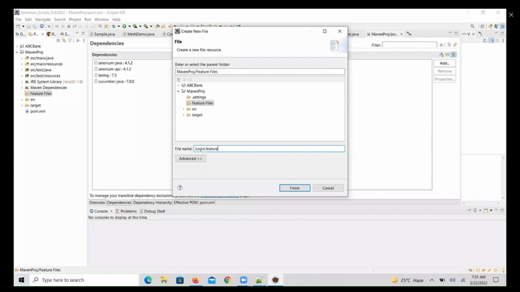It is not a Java class. We are not giving a Java class, whereas by default it takes Java. Right? We have to pass the file name. For an XML file, we give .xml. For a feature file, we give .feature. Then click on finish.